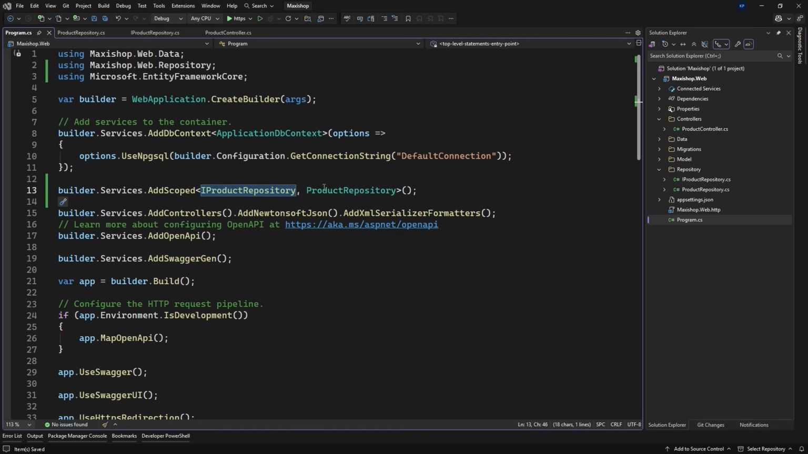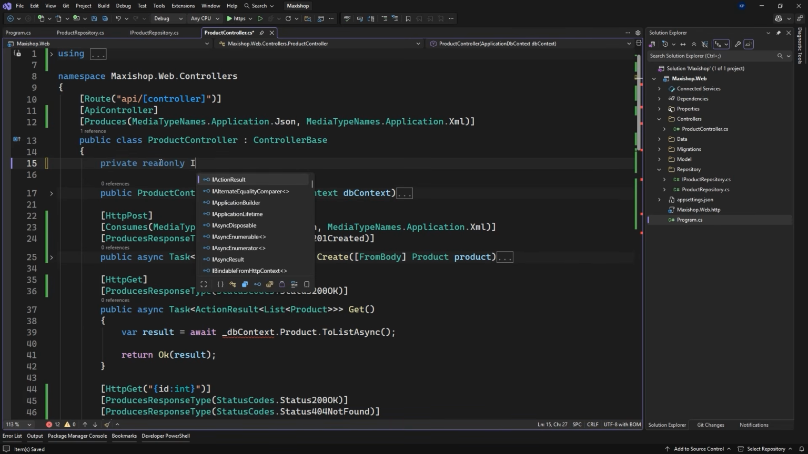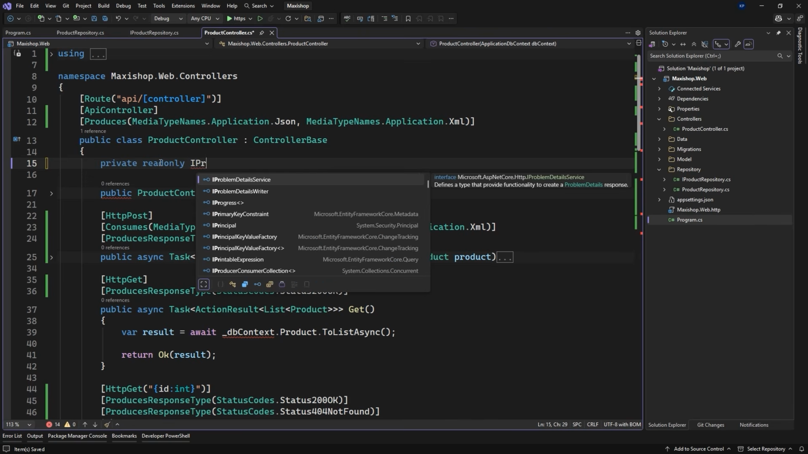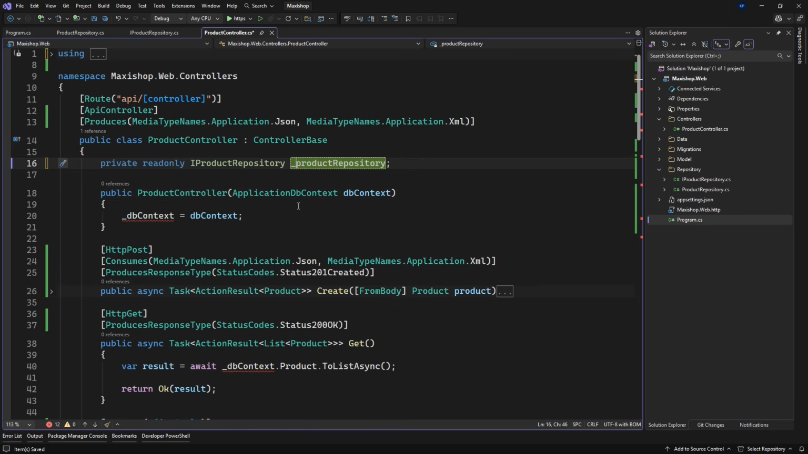So now what I'm going to do is go back to your ProductController. Now we don't need this ApplicationDbContext itself. We will remove it. Instead of this, I'm going to have an interface: private readonly IProductRepository. Give it the name productRepository. Let me copy this as well. Just put an underscore. Similarly, we will inject it in the constructor. Just change this here.